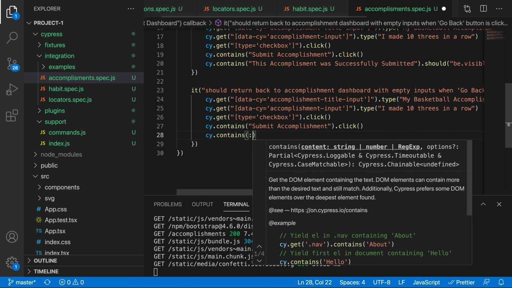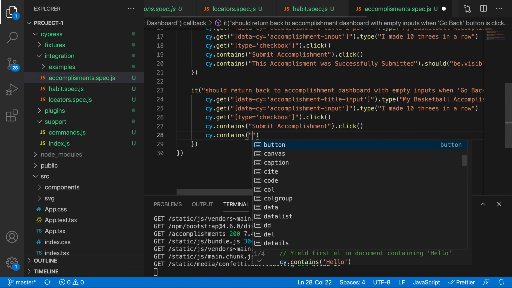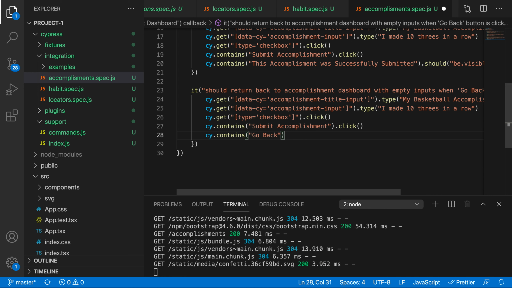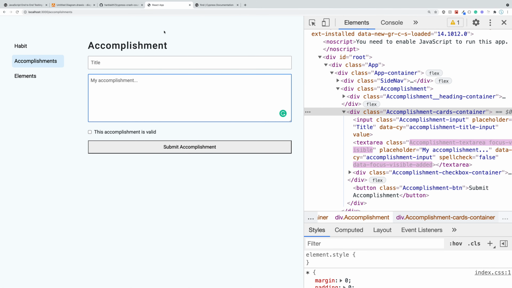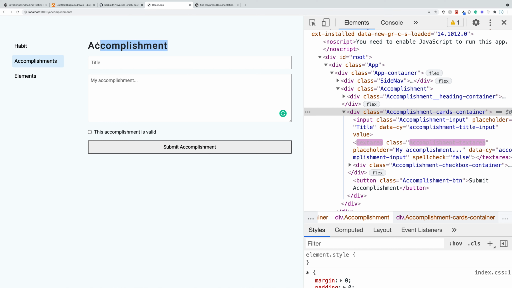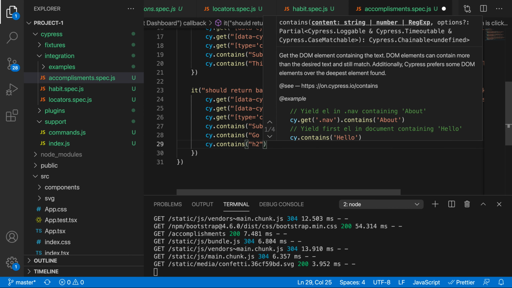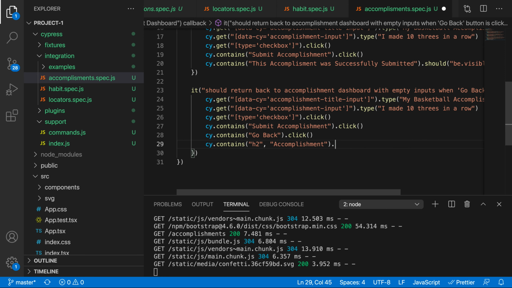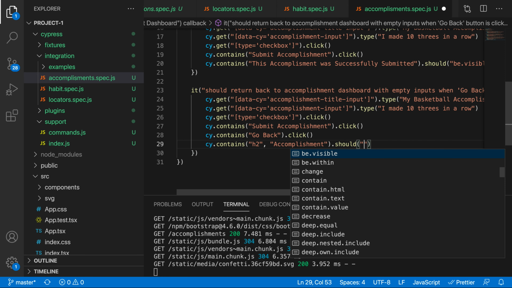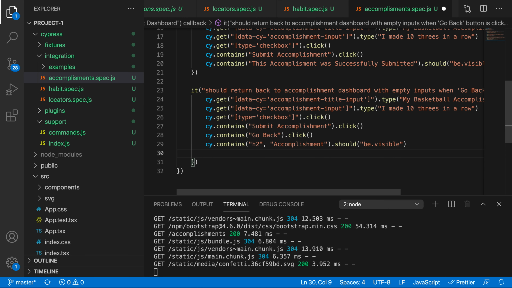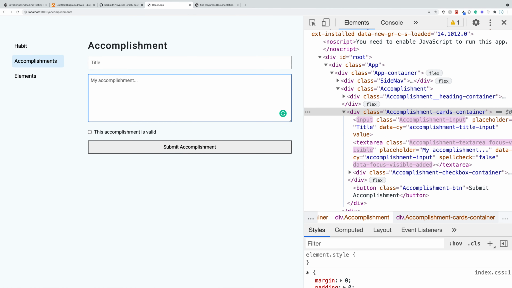contains, and then here we're going to say go back, and we're just going to go ahead and click on this. So we're going to click on it, and then we want to say that we go back to this page. So let's say that this piece of text is available, so we can do something like contains, and we can say h2, and then we can say the actual content, and then we can insert that this should be visible, and then we want to insert that the values of these things are empty.